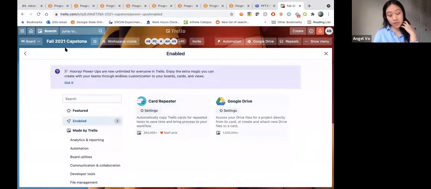So yeah, that's how you can add recurring events. You just do the card repeater power up. So power ups are key features. I didn't want to give that all at once. I actually wanted to create that as something that we focus on for the team leader meeting, but that's a great question. Go ahead and get that out of the way.